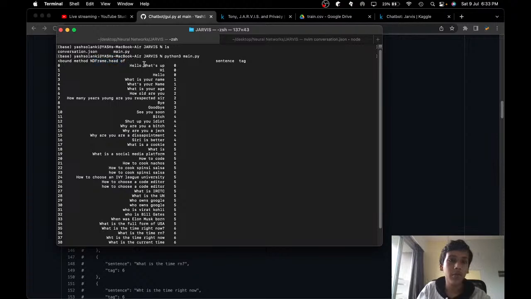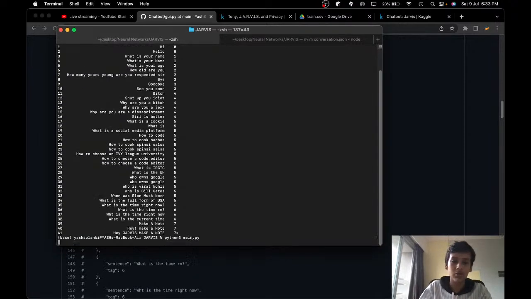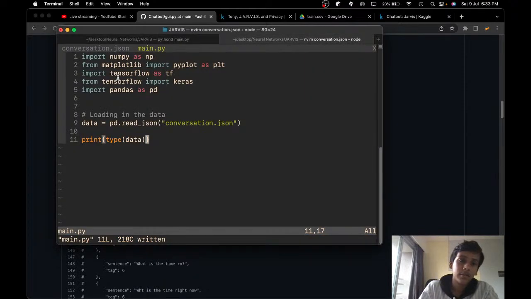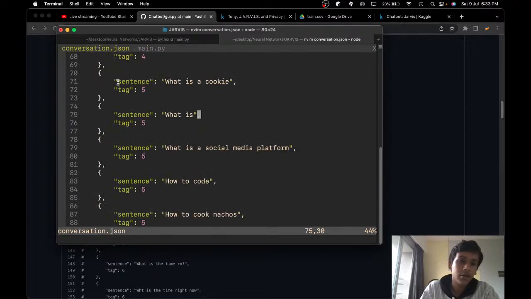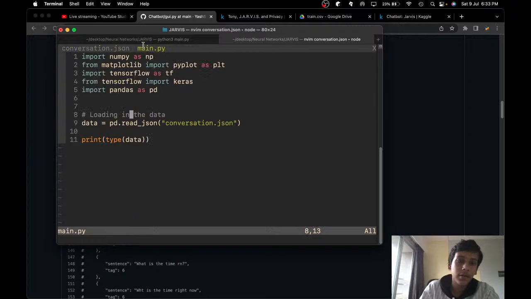So now what we want to do is get the type of the data, because that's kind of important. So run it again. Just get the type of the data. Nothing too crazy. And then we can get started loading in the sentences and the tags separately.